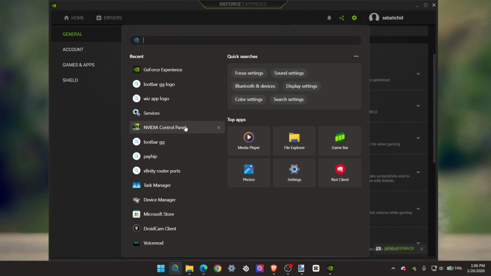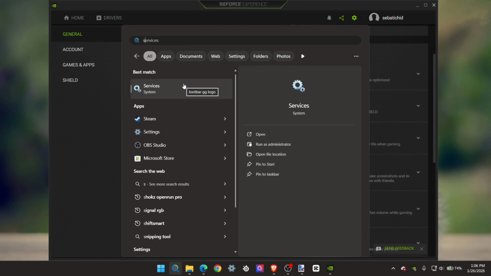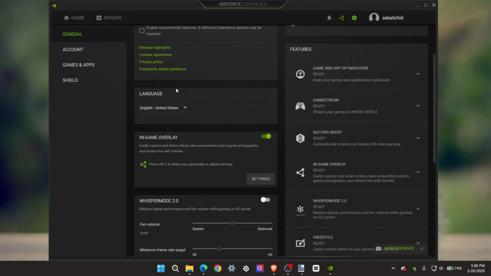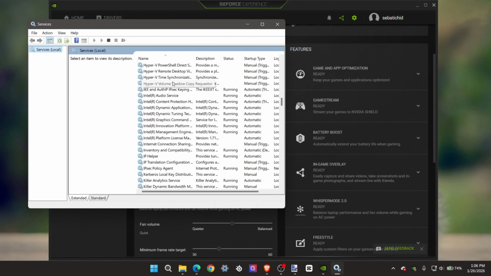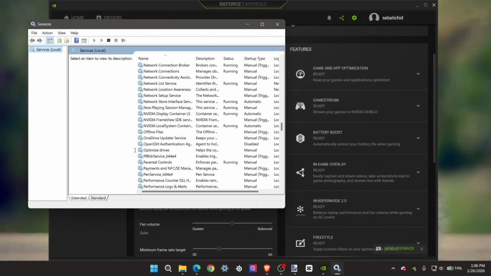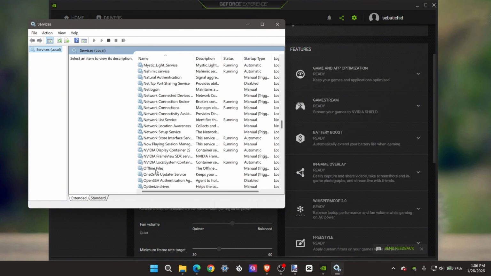just go into services. So just go ahead and do a search again, go to services, and once you're there, you're gonna have to scroll down into the NVIDIA section. So go to the N, since it's alphabetically ordered. Go to the NVIDIA FrameView SDK service.